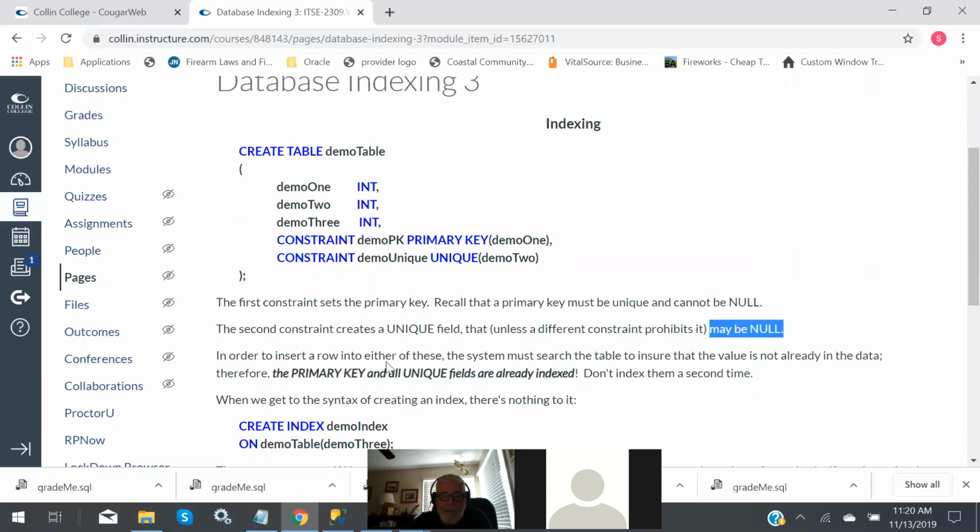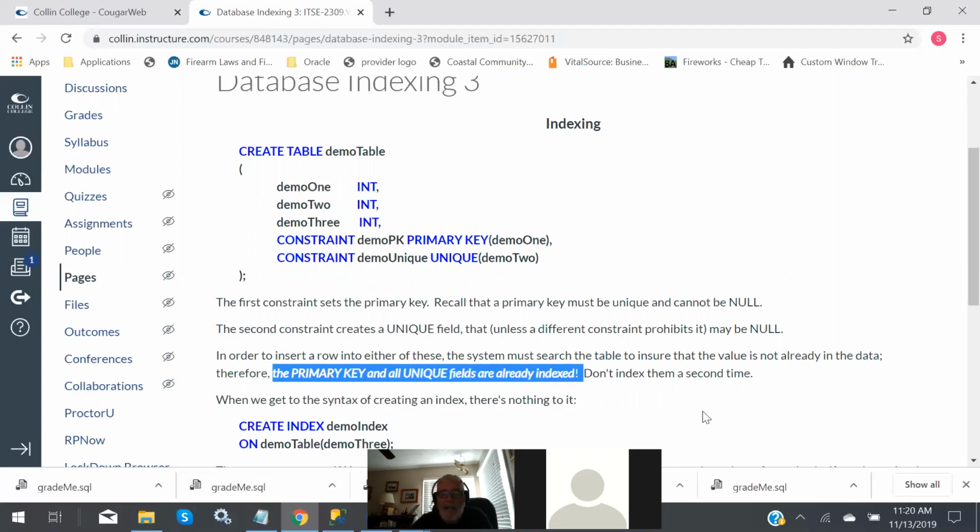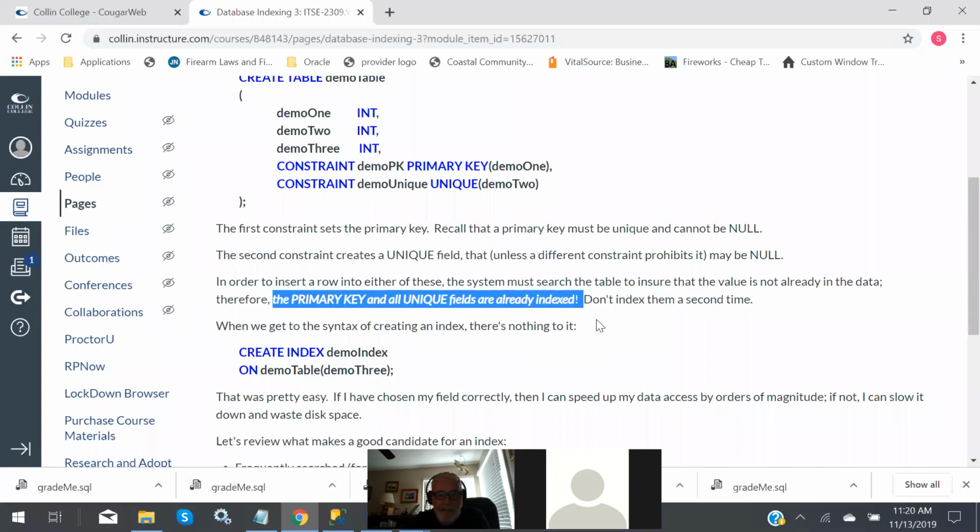In order to insert a row, the system must search. And so anytime you have a primary key or a unique field, they're already indexed. Don't index them a second time. Once you say it's either a primary key or unique, that automatically builds an index. You don't have to index it a second time. Get the syntax? There's nothing to it.